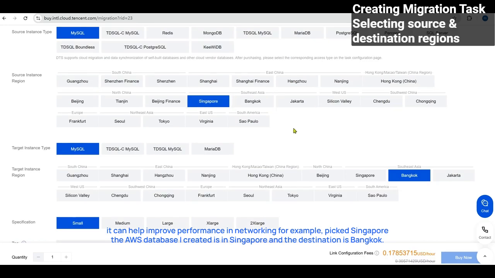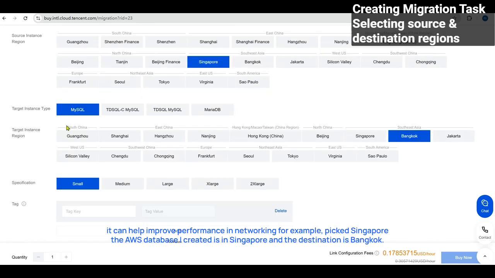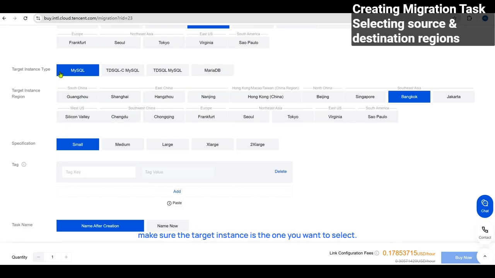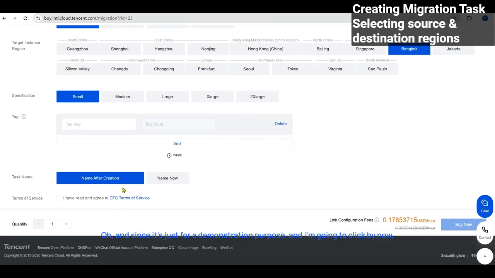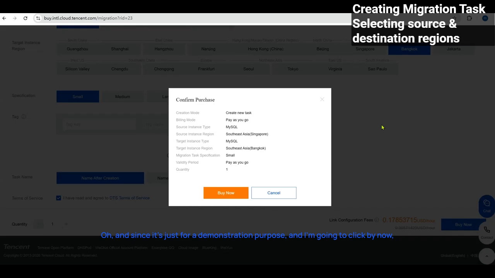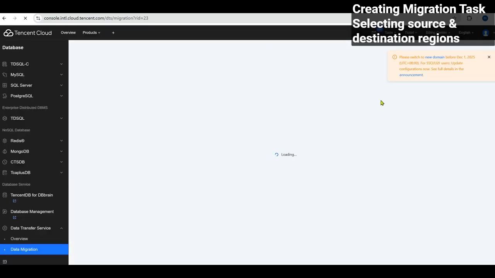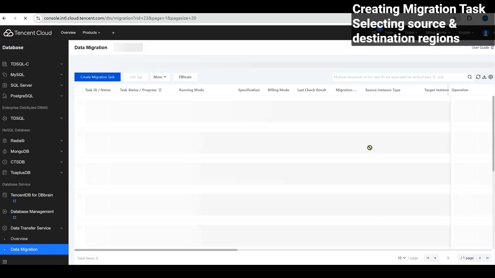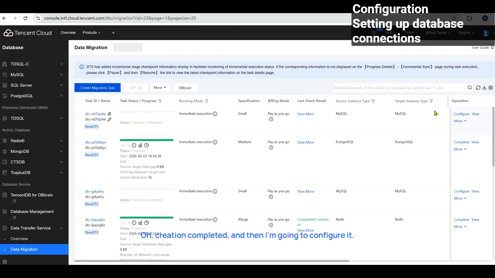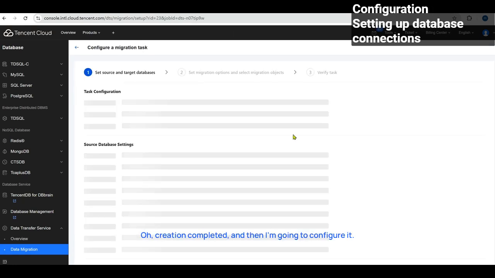For example, pick Singapore. The AWS database I created is in Singapore, and the destination is Bangkok. Make sure the target instance is the one you want to select. We have a few compatible models over here. I just pick MySQL, and since it's just for demonstration purposes, I'm going to click Buy Now. It takes a short while to create the task. Creation completed, and then I'm going to configure it.